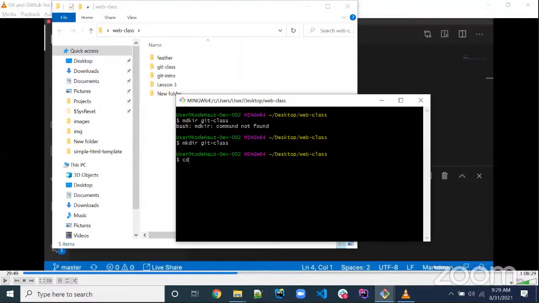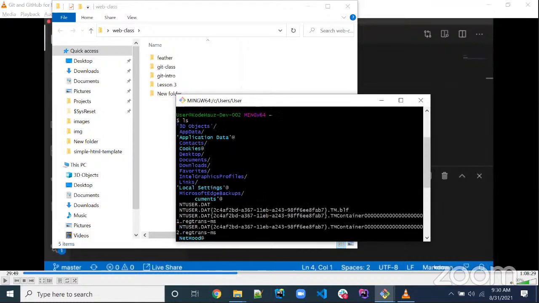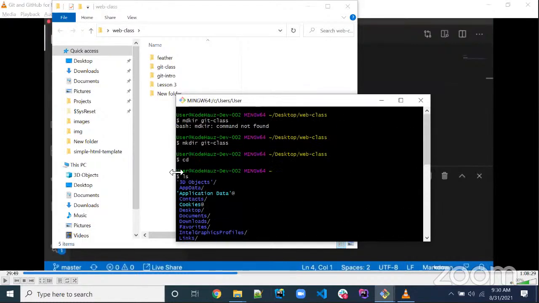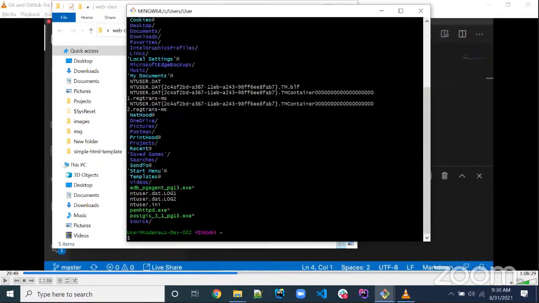Then I'll use my cd. Remember I said cd means change directory. Then to change into that folder, you can see I am still on my web class desktop. But if I use cd, it's going to return to my root folder. So let me see what I have in this root folder. Let me list, using ls, everything I have in my root folder. So these are all the documents I have in my root folder.